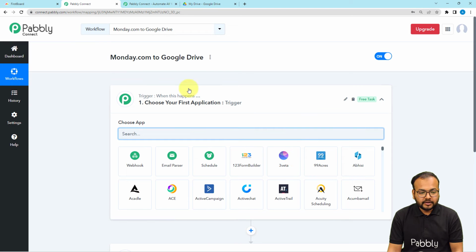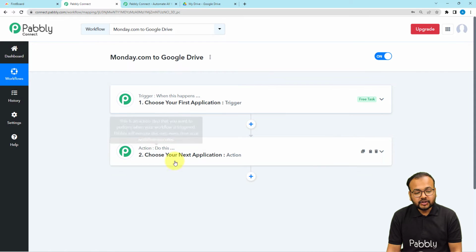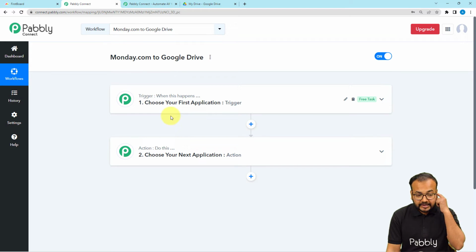You can see your workflow page is loading up here. And on this page, guys, you will find these two modules, the trigger and the action. With the help of these two things, we can set up this automation. The trigger is the event which is going to start a workflow, and the action would be the automated response or the consequence of the trigger. So in our use case, creating an item in monday.com will act as a trigger for this workflow, and the action would be to create a folder in Google Drive.